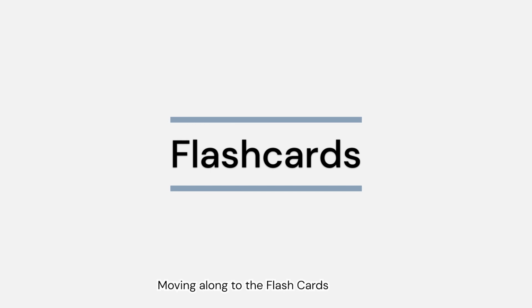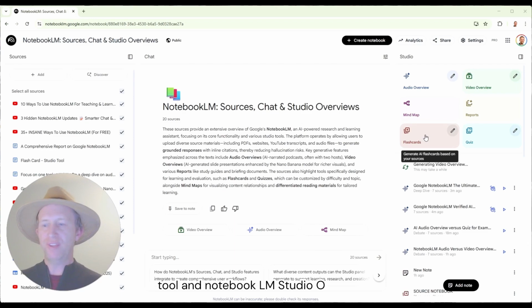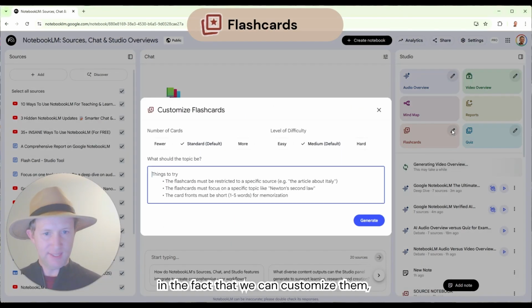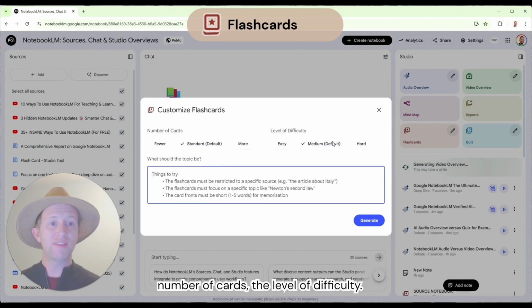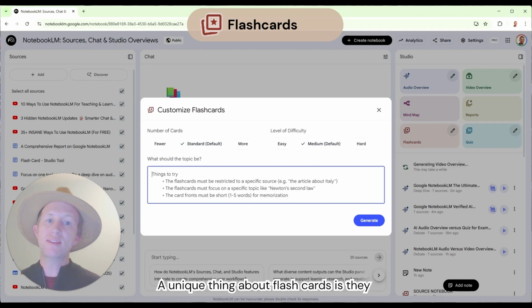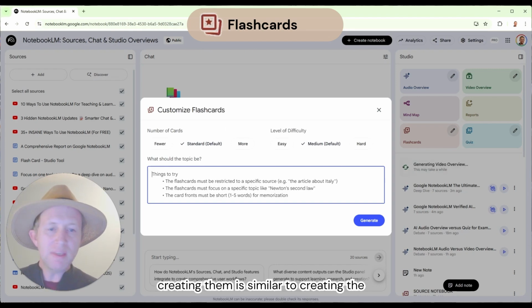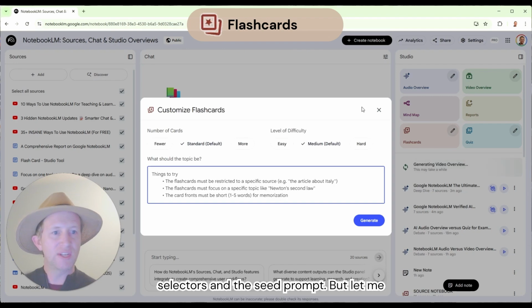Moving along to the flashcards tool in NotebookLM Studio. So flashcards are similar in the fact that we can customize them, give the seed prompt, we can specify the number of cards, the level of difficulty. A unique thing about flashcards is they work very well on mobile devices. And creating them is similar to creating the other tools that we have with the selectors and the seed prompt.